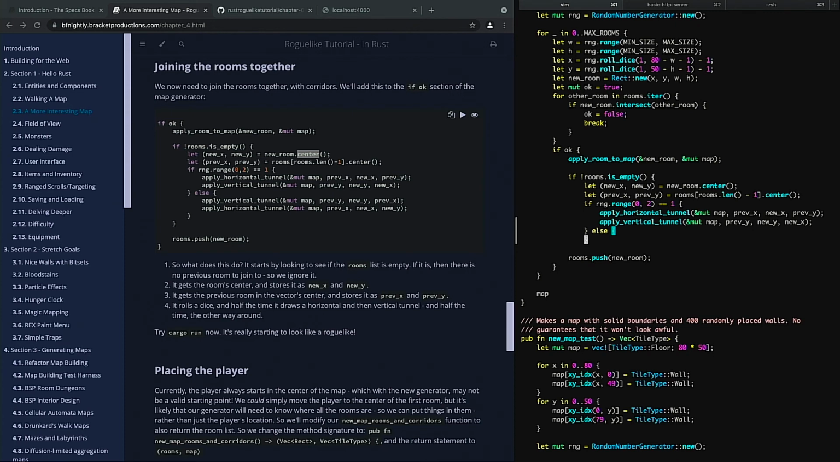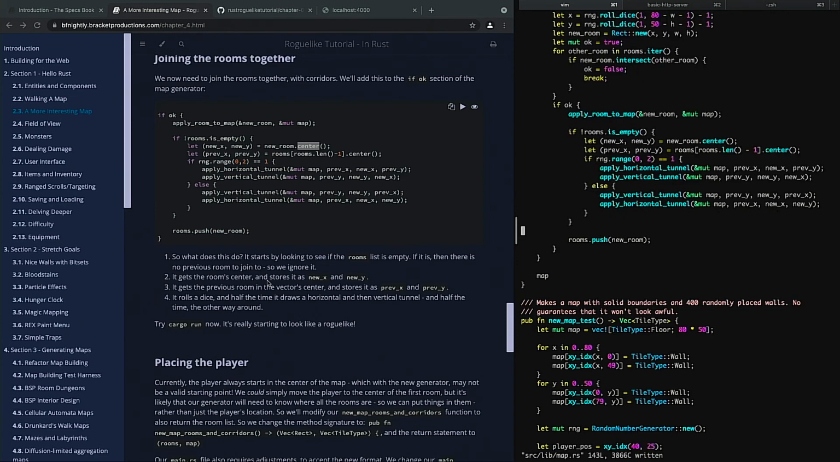We do the vertical tunnel first. Prev_y, new_y, prev_x. And prev_x, new_y. I'm trusting their logic. And then close the if. Okay? Right? Roll the dice, half the time it draws a horizontal then vertical tunnel, half the time the other way around. All right. Try cargo run now. I shall.